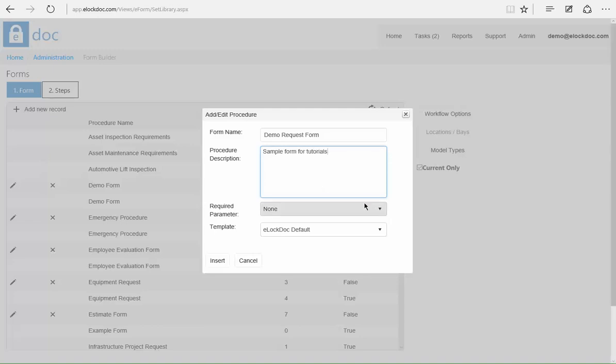All right, so then let me get to a couple more fields here. Now the first one is a required parameter. In this field, you're going to pick from any one of the following parameters that you would want the users to pick before they start filling out the form. In this system, you can choose whether an item is required, an employee, customer, an area, or location.